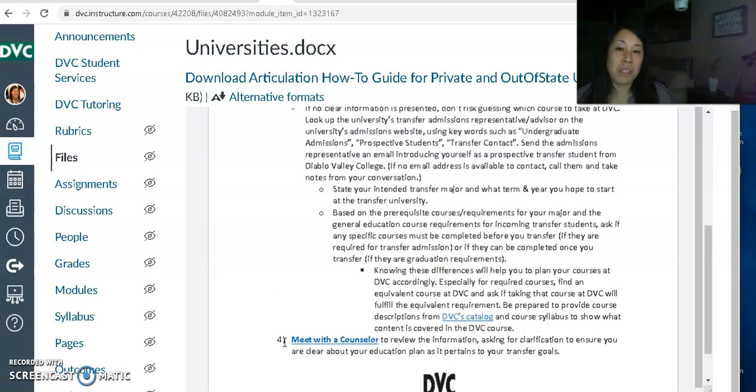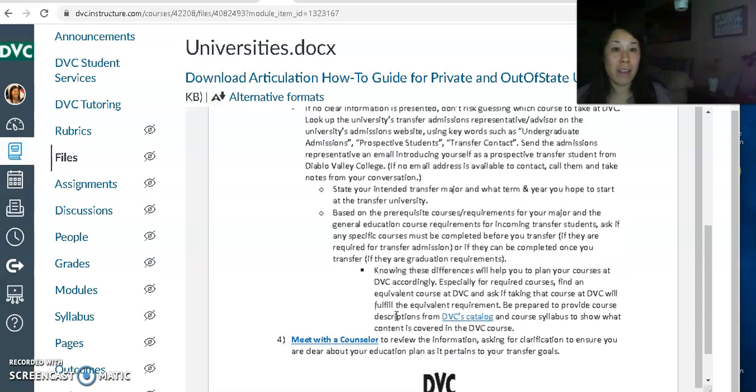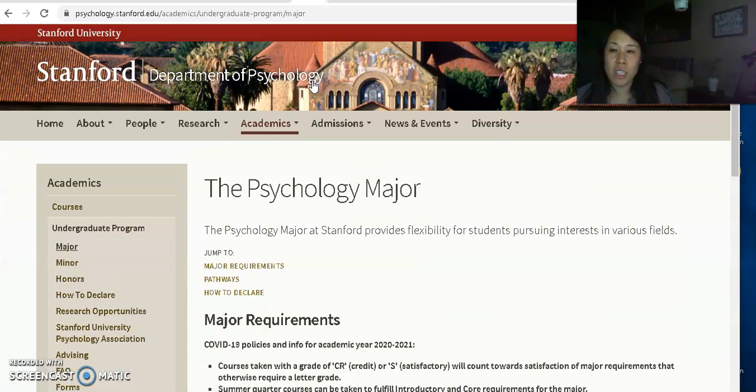And you can also meet with a DVC counselor to check on the information and just make sure that you're understanding what the rep is saying to you, and help you plan your education plan in a good format and timeline. So just to use an example, I'm going to walk you through how to do that with Stanford University, and we'll say that my major is psychology.